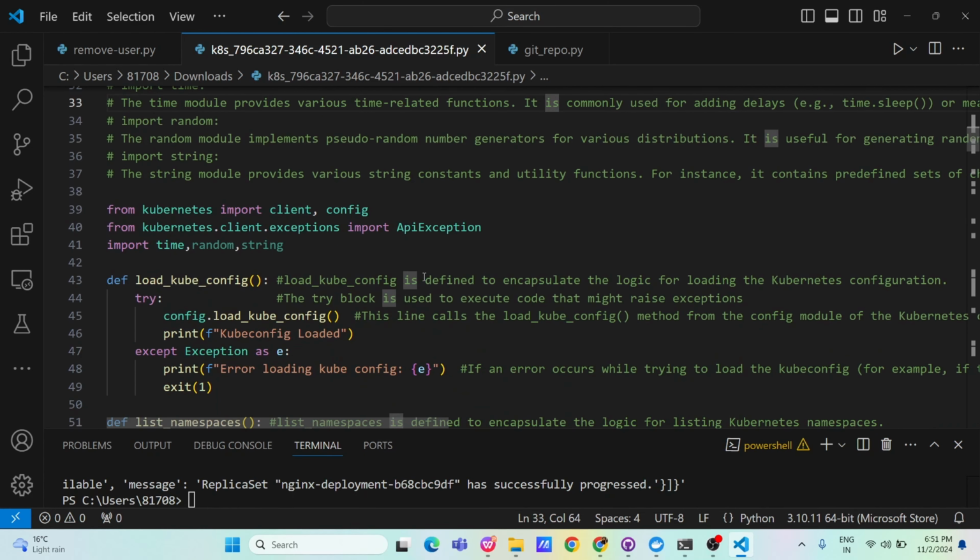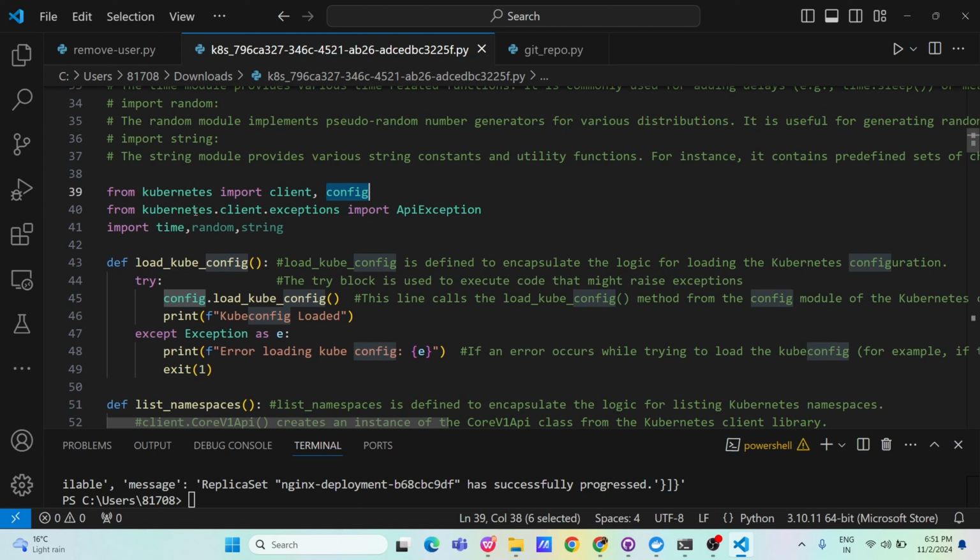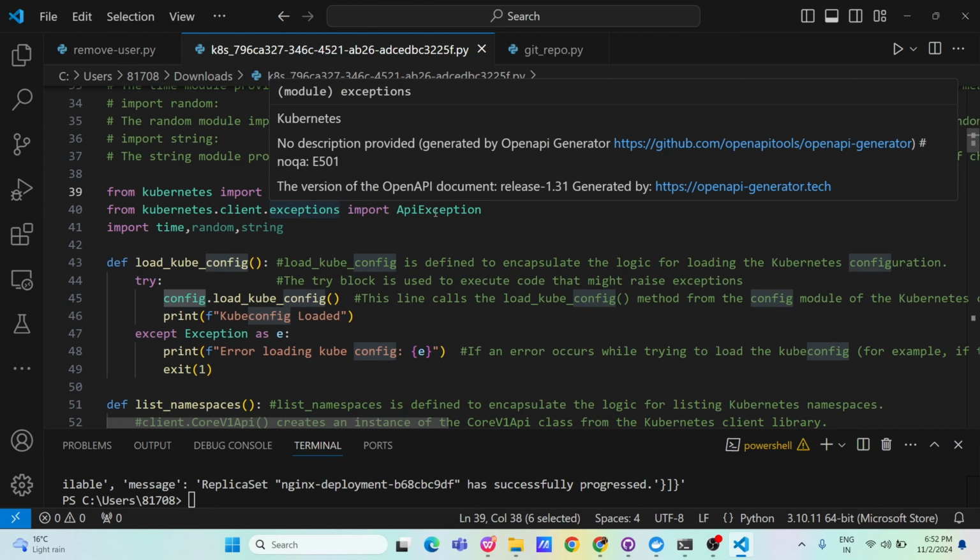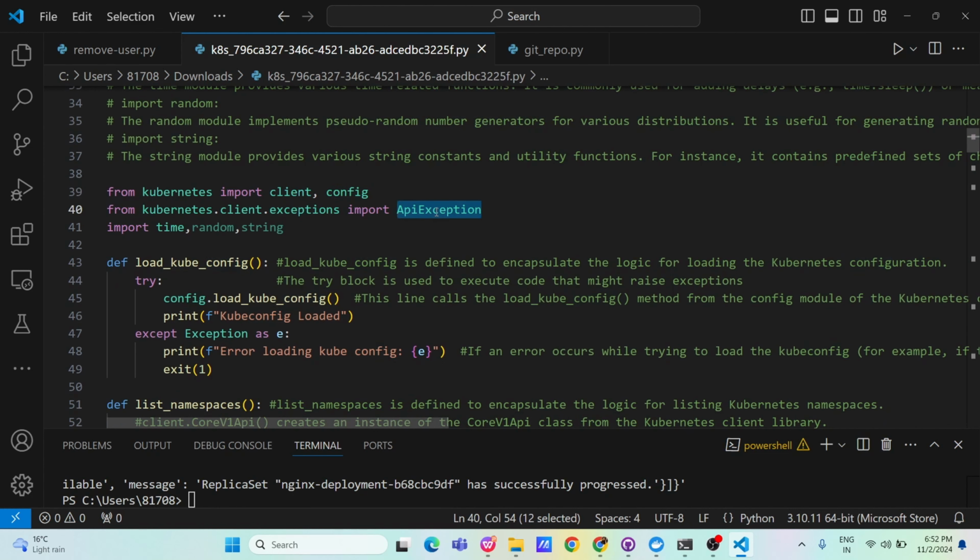So now let us begin our code. In the first line we are importing the kubernetes module, and from it we are importing client and config. As I explained, client will help you interact with Kubernetes APIs, and config loads the Kubernetes config file. And from kubernetes.client.exceptions, we are importing ApiException so that it can help us do better exception handling related to the Kubernetes API. The time, random, and string modules we are importing as well.